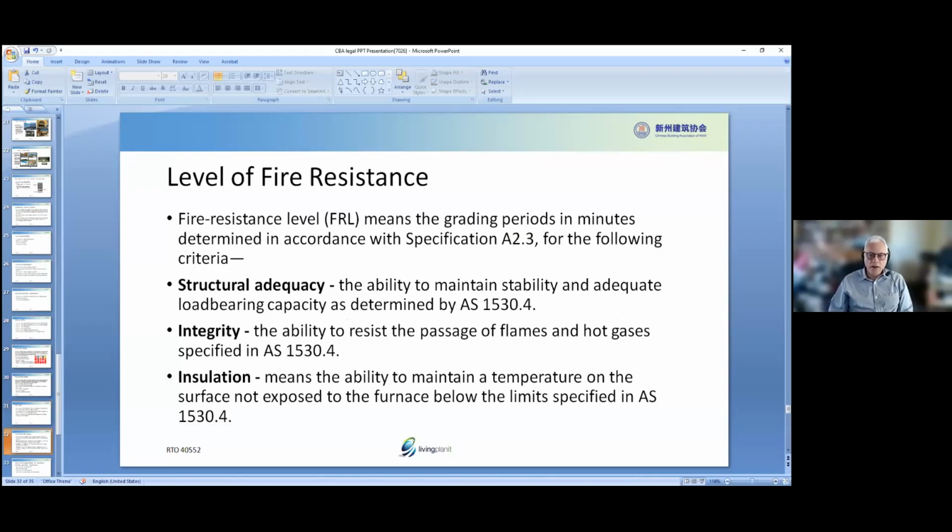Okay, so we have this thing called FRL, which is the fire resistance level. Now, you will see it when you pick up architectural drawings, you will see FRL for the slab, for the walls, for the roof, okay? FRL, what does that mean? That means the level of fire resistance, and it's looking at three things. The first thing is the structural adequacy.